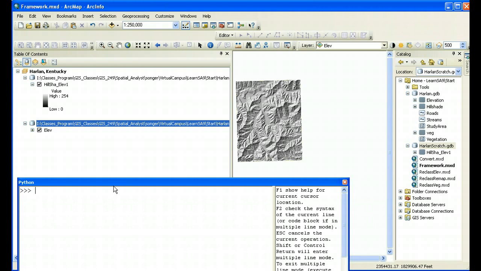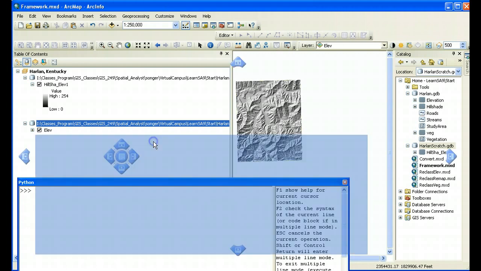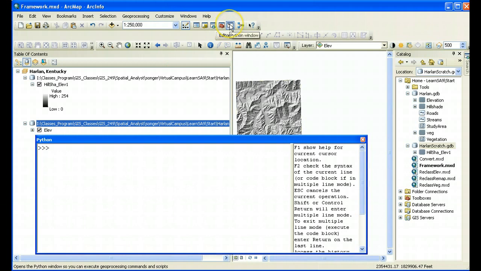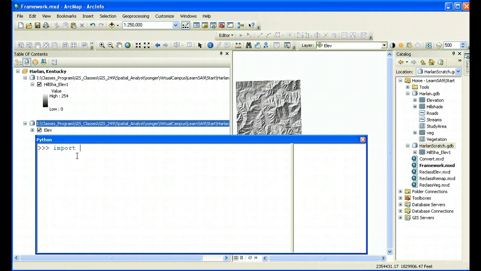Well, the command line is no longer available, and even though the documentation says the code is just the same, it's not. So it's been replaced by the Python window, and you open that through here. And the first thing you want to do is import Arcpy. And you see I have a nice little interactive tool. Arcpy is a set of scripts and little programs that have been written for ArcGIS. And then I hit the return key.